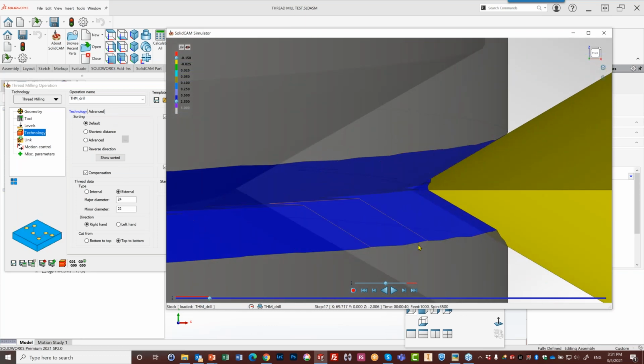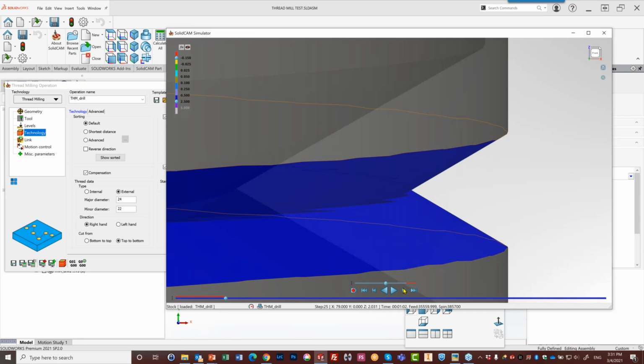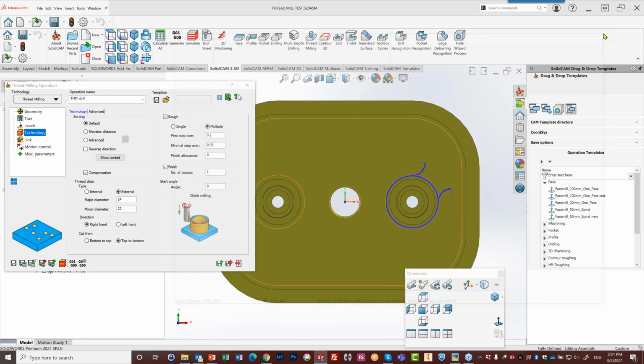In this particular case it's still going zigzag, but this amount of material is the exact same amount of material that was on the first step as it went in. And this will be the same thing as it goes through the part. It gets less and less until it does its minimum step-in.